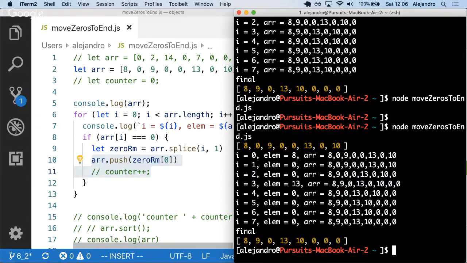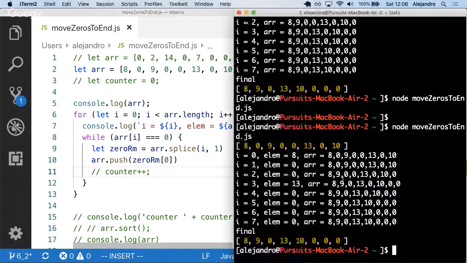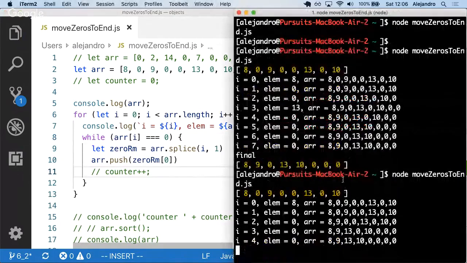Yeah, Dinesh. If I change the if, wait, can you say that a little bit louder? Oh, here, a while. Let's see. So Dinesh suggests we add a while here. So while the current element is a 0, then keep removing it and add it to the end. Oh, what's going on?